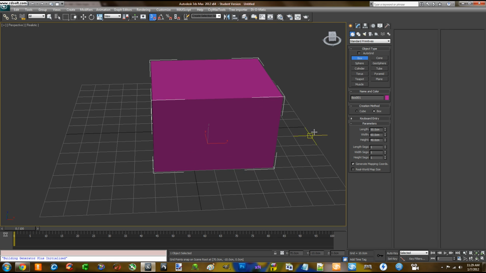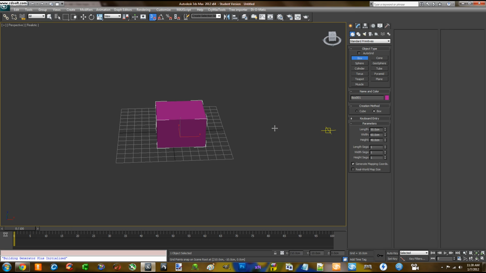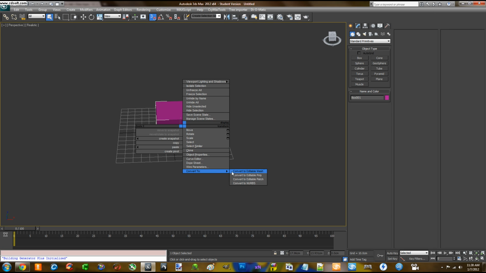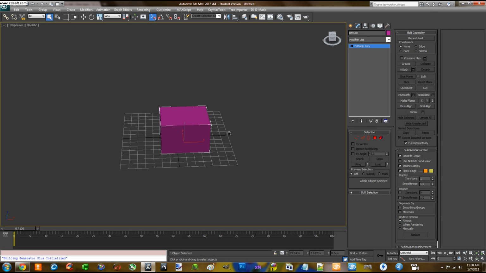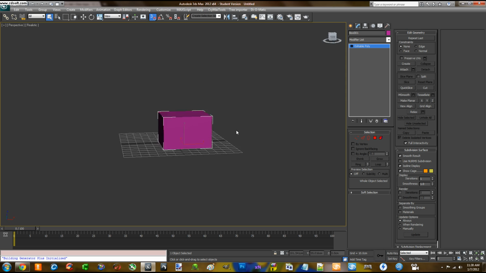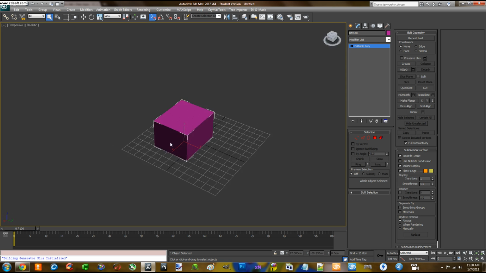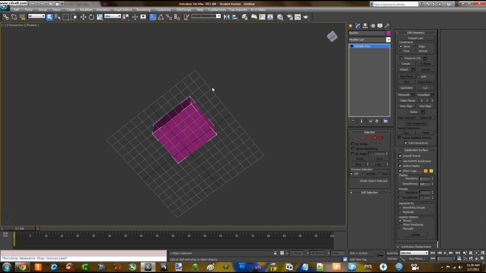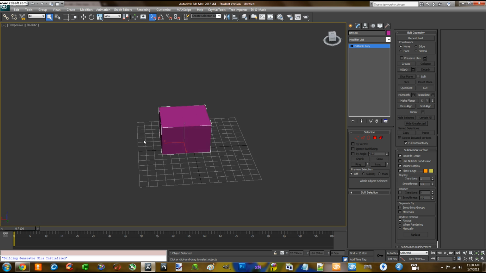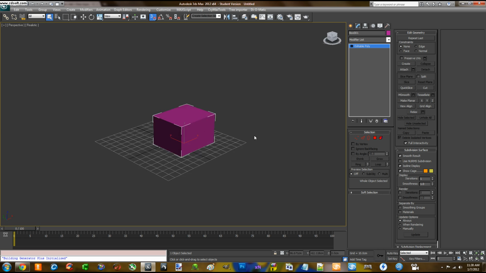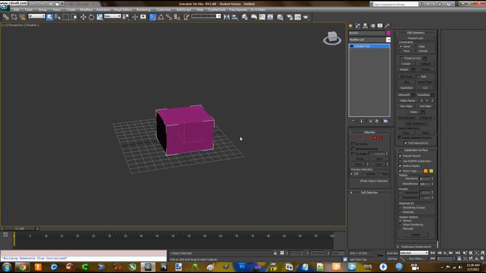Just like this. Okay, we're going to right-click on this object and convert it to an editable poly. We're going to have to break this object up into multiple pieces. Because this is going to be a relatively quick tutorial, relative to my other ones, we're just going to break this up into a few simple pieces, not a lot. There are multiple ways to do this.